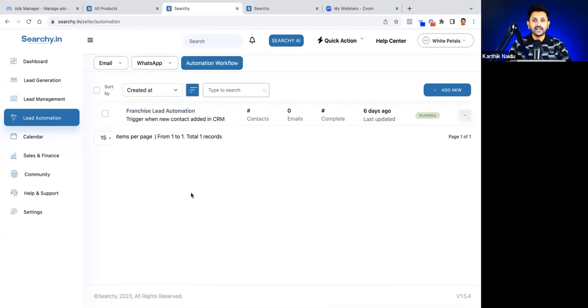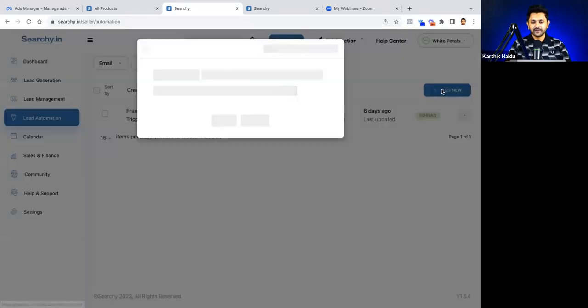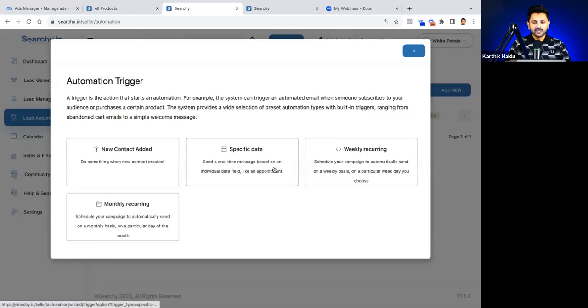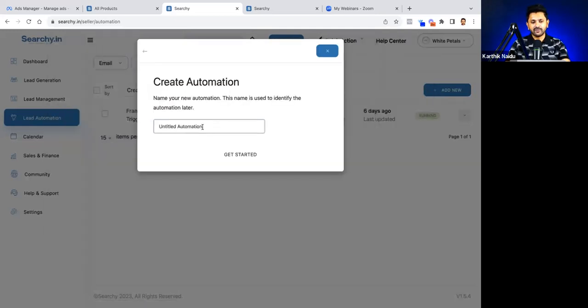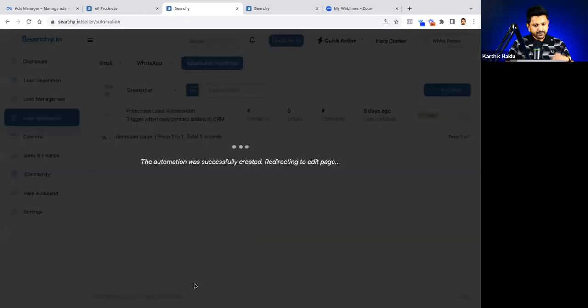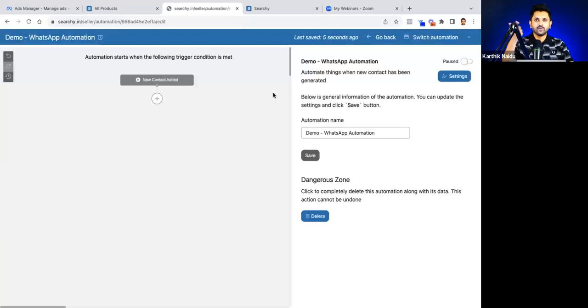I'm going to show you how to create it, and it is probably the easiest thing you'll ever do. So click on new here, add new. And the moment you add it here, it will ask you what you want to do. You can just say, "when a new contact is added." Whenever a new contact is added, just click on confirm. And I'm just going to write the name as demo WhatsApp automation so that I don't get confused. Once I click on get started, naturally you need to first scan with your mobile phone. That all of you know, I believe.